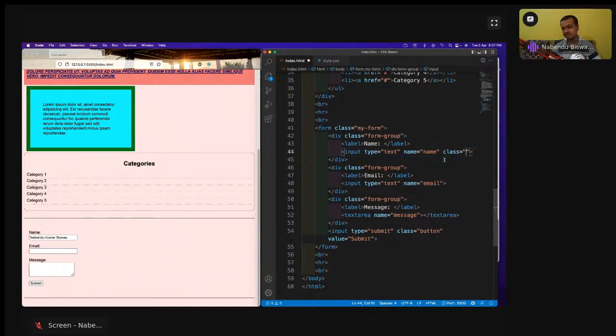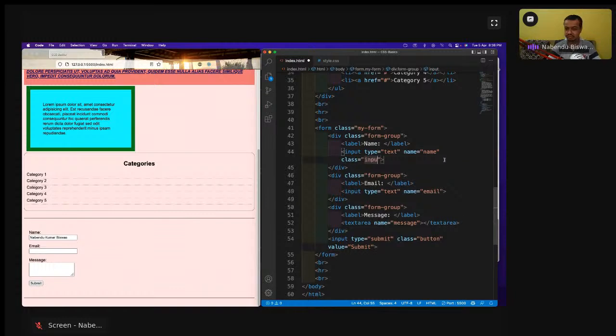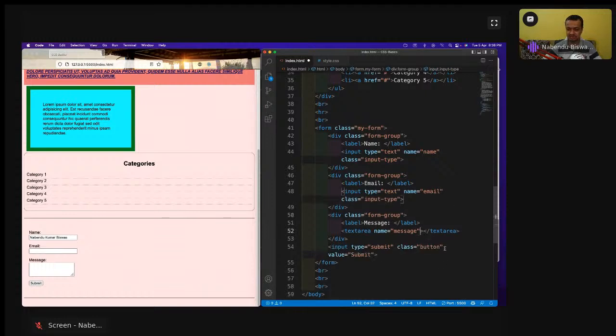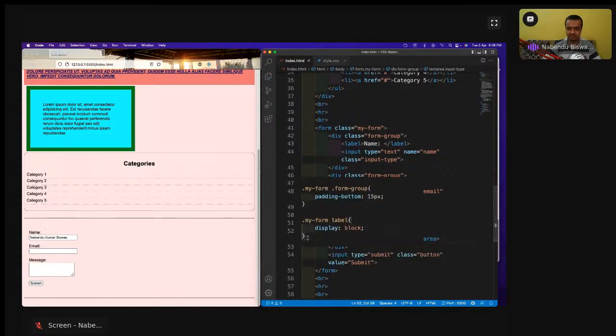Its name will be maybe input type. Maybe input type is a good name. I'm just taking input type because we are taking some input. So all of this I'm going to give the class input type. Input type I have done. Then what I'm going to do again, I will do.